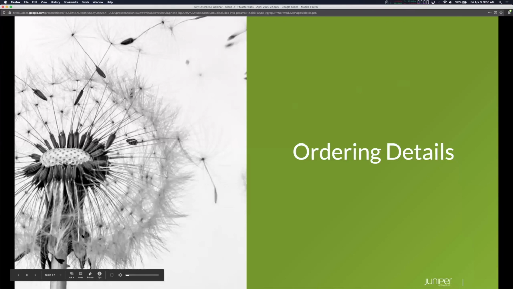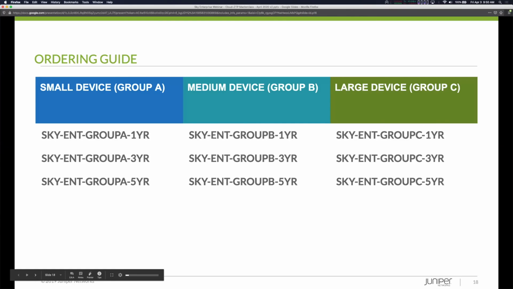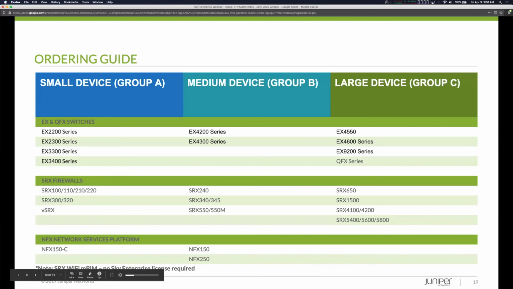Right. A few more slides. Just got to go through ordering and how devices map. So it's like a small device, a medium device, a large device. All features are included as part of that license, 1, 3, and 5 years. So like an SRX 300 or EX 2300, or even in older models, we still support the SRX 100s, the 210s, or the EX 2200s. Those would be Group A. Larger devices like the 340s are Group B on the SRXs, and the 1500s are Group C and up. Yeah, kind of got that illustrated here, showing those devices and how they map.